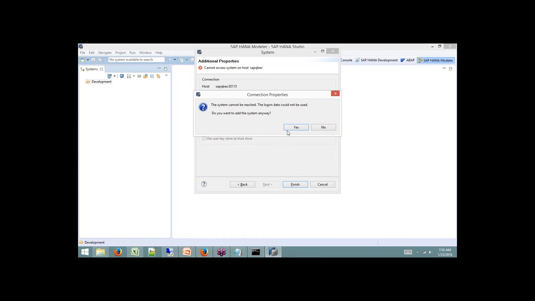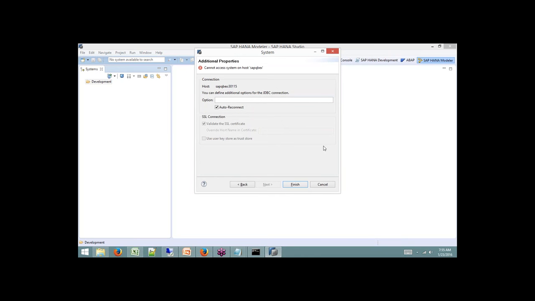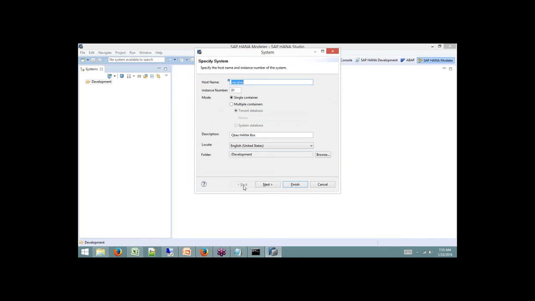The system cannot be reached. I know why. I'm connected to the server called SAP Cubex, but how does the system know the IP address of that SAP Cubex? It doesn't know. So I need to update that in my host file, or I should go back here and, instead of giving the host name, specify the IP address of the server.